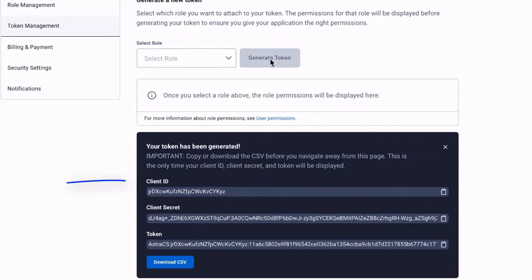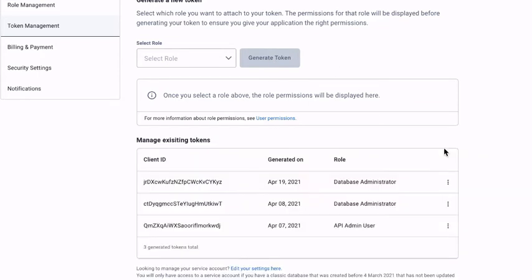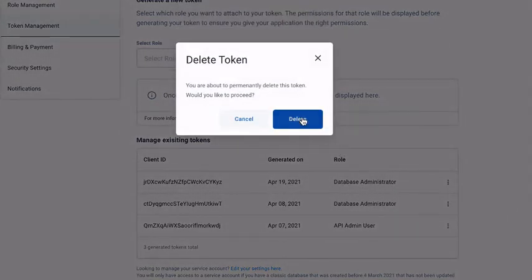Generating a token creates a new client ID, a client secret, and a token. You use the client ID and secret if you want to access your database using SQLSH, which is a SQL command shell. But for access using the APIs, you can use the token. With this button, you can download these credential values as a CSV file, which is important, because for security reasons, once we leave the screen, there will be no way to retrieve these values again. However, if you need to, you can always delete a token here and generate a new one.